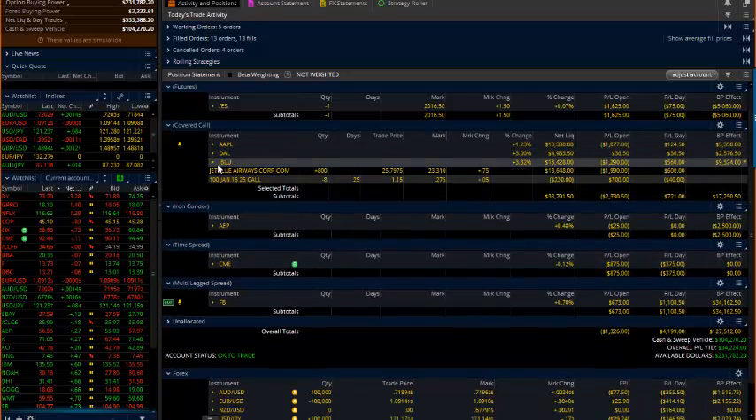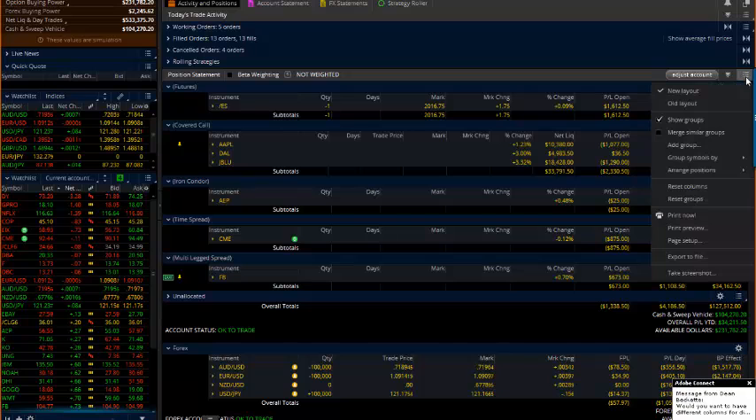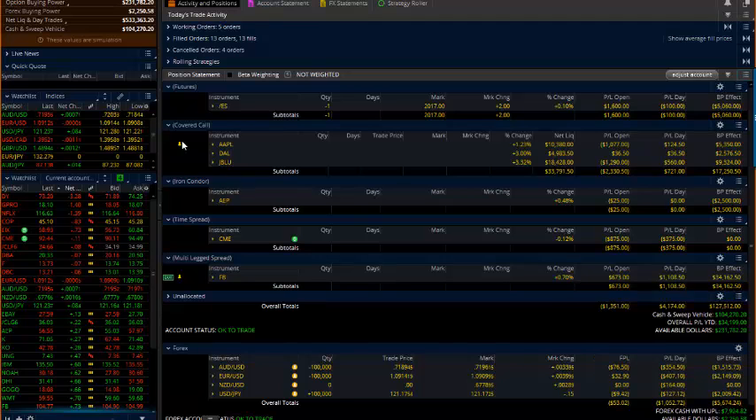Okay. Last thing on the activity and positions tab, there's a lot more, going through some basics here, is up here on the right where it shows you, okay, and let's see, I got a question here. Would you want to have different columns for different trades, covered calls, as opposed to bull puts? Yep, I would, of course. I would want to have different columns for different strategies based on management.